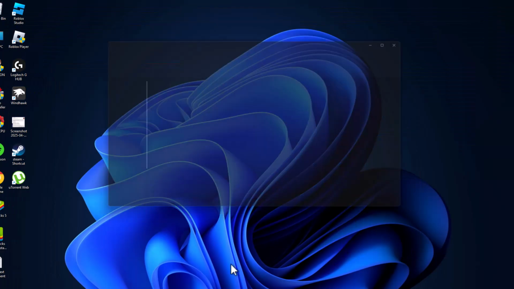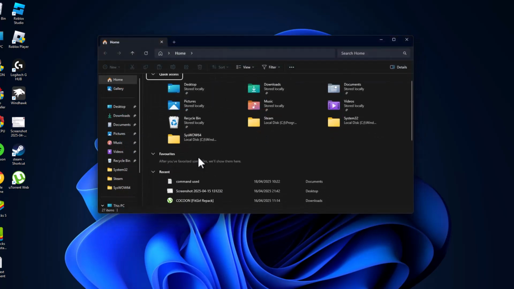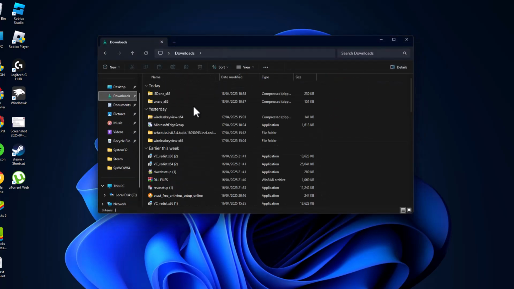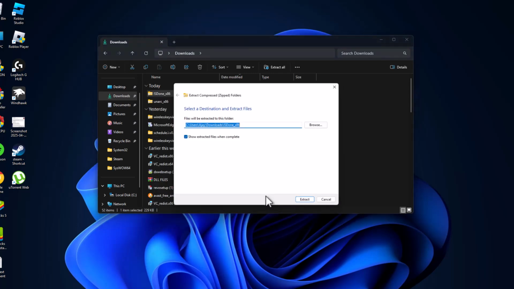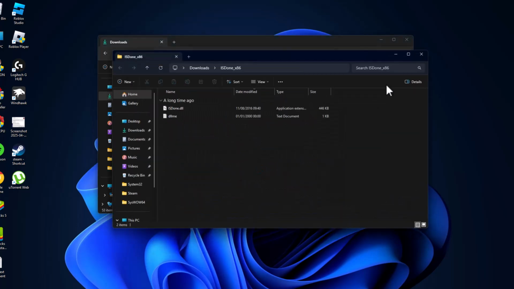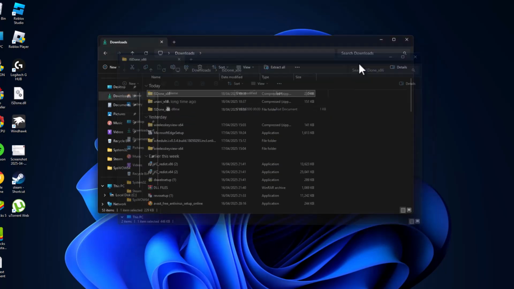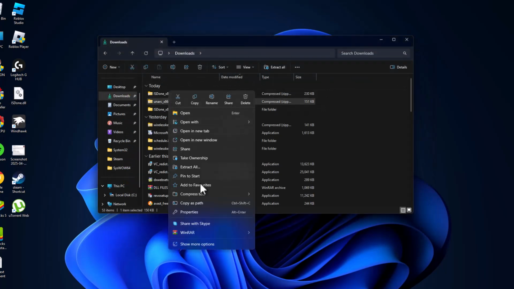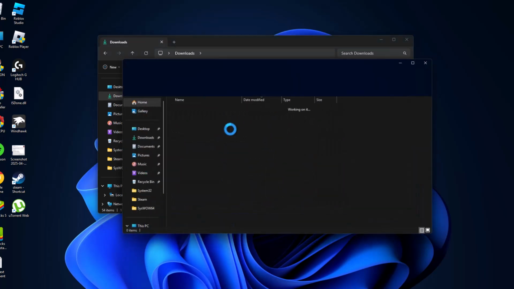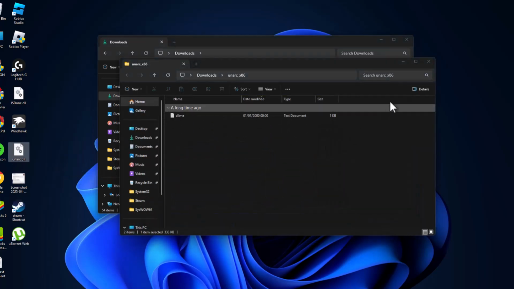After the download is done, open the folder and extract the files. Right click, select extract all, and select extract. Drag and drop it to the desktop. Then extract the other DLL file and drag and drop it to the desktop.